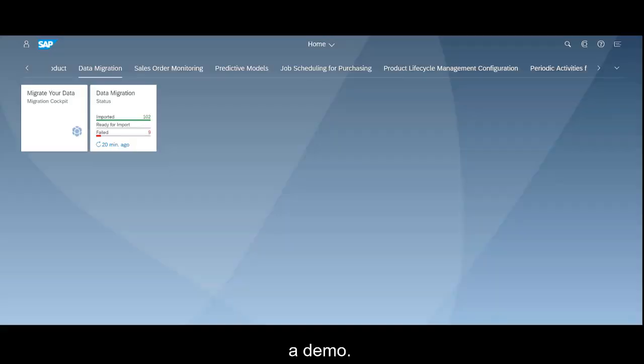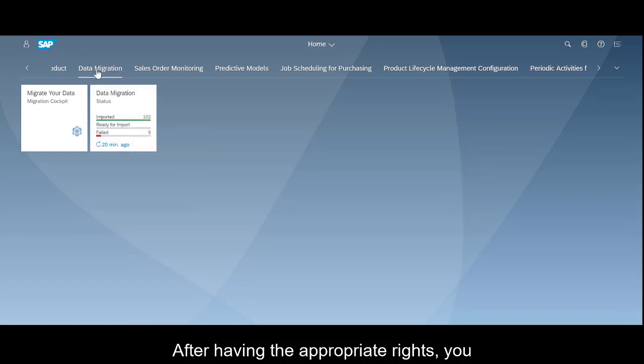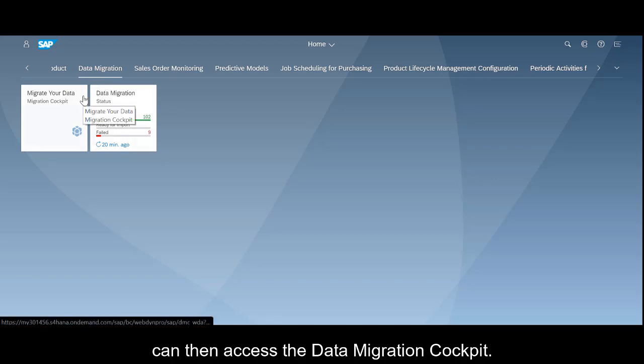So now I will walk you through a demo. After having the appropriate rights, you can then access the Data Migration Cockpit. We begin by opening a new project.